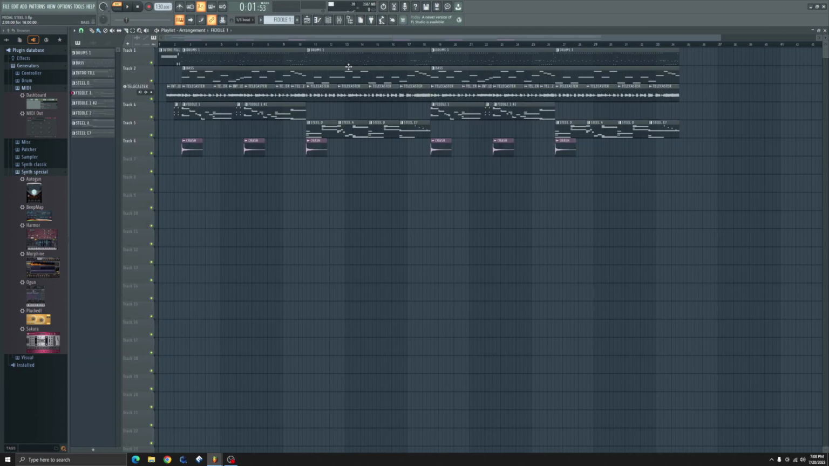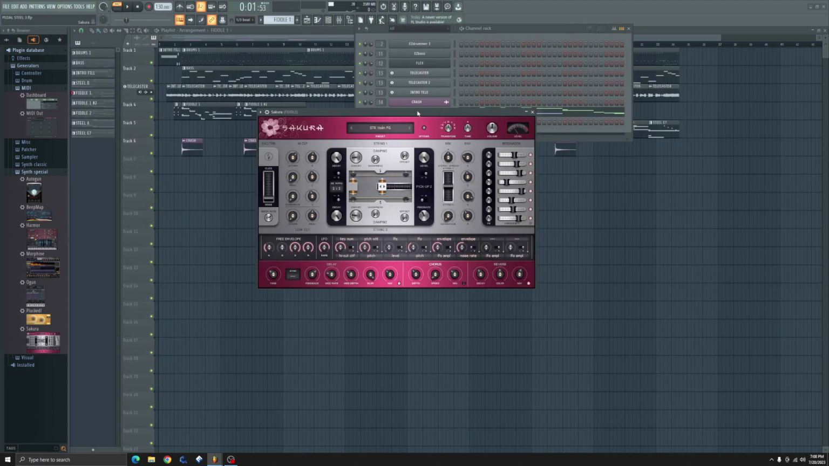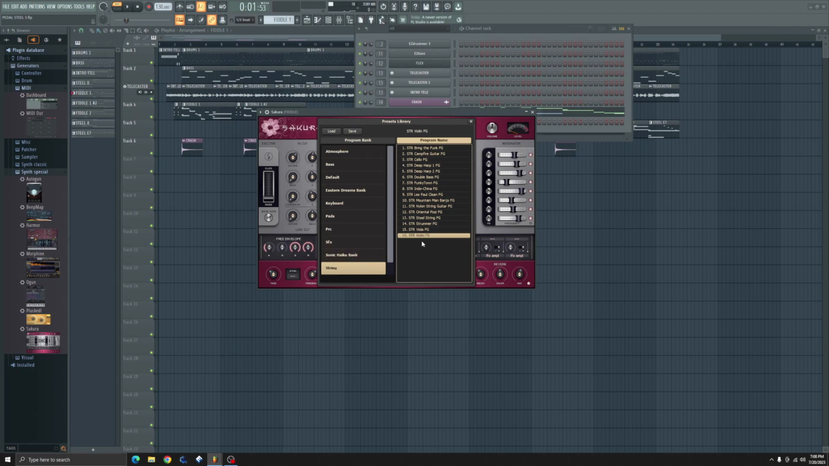And just so you know, for the fiddle, I'm using Sakura, and I'm using strings and the violin down here, number 16. That's what I'm using.